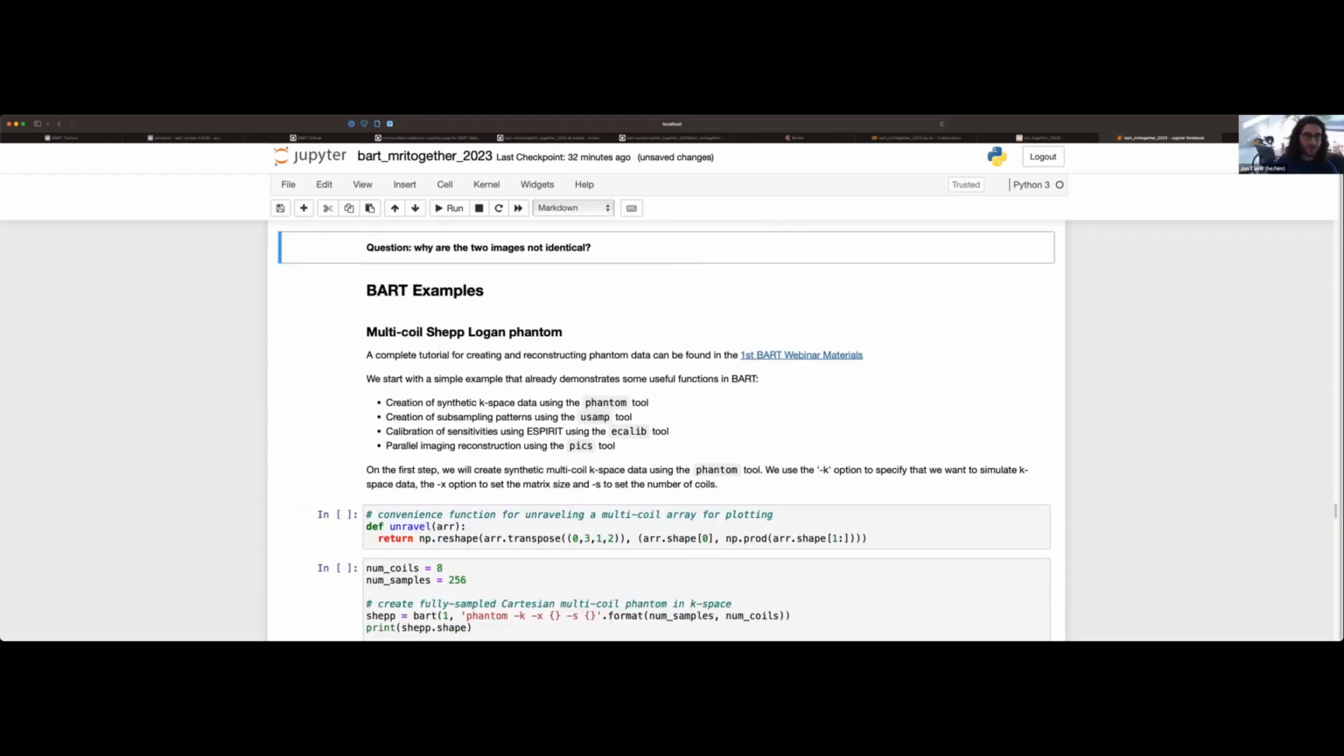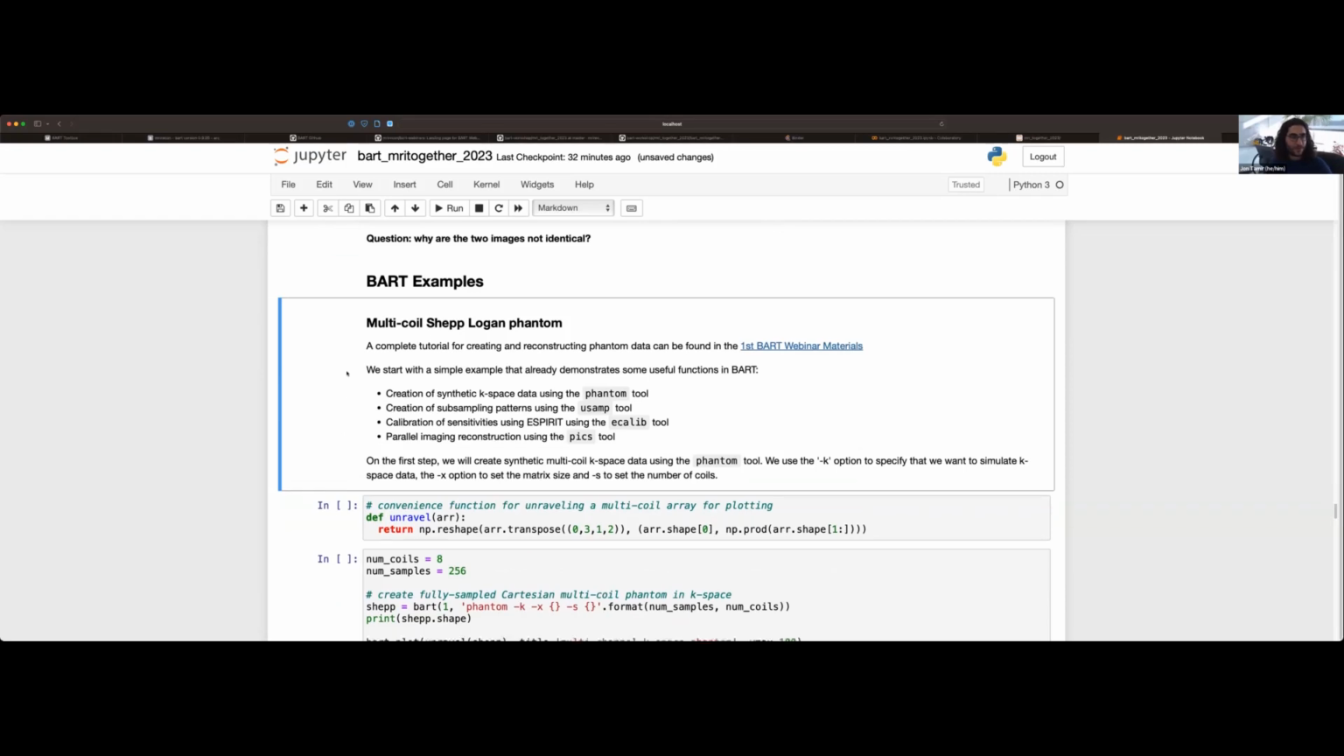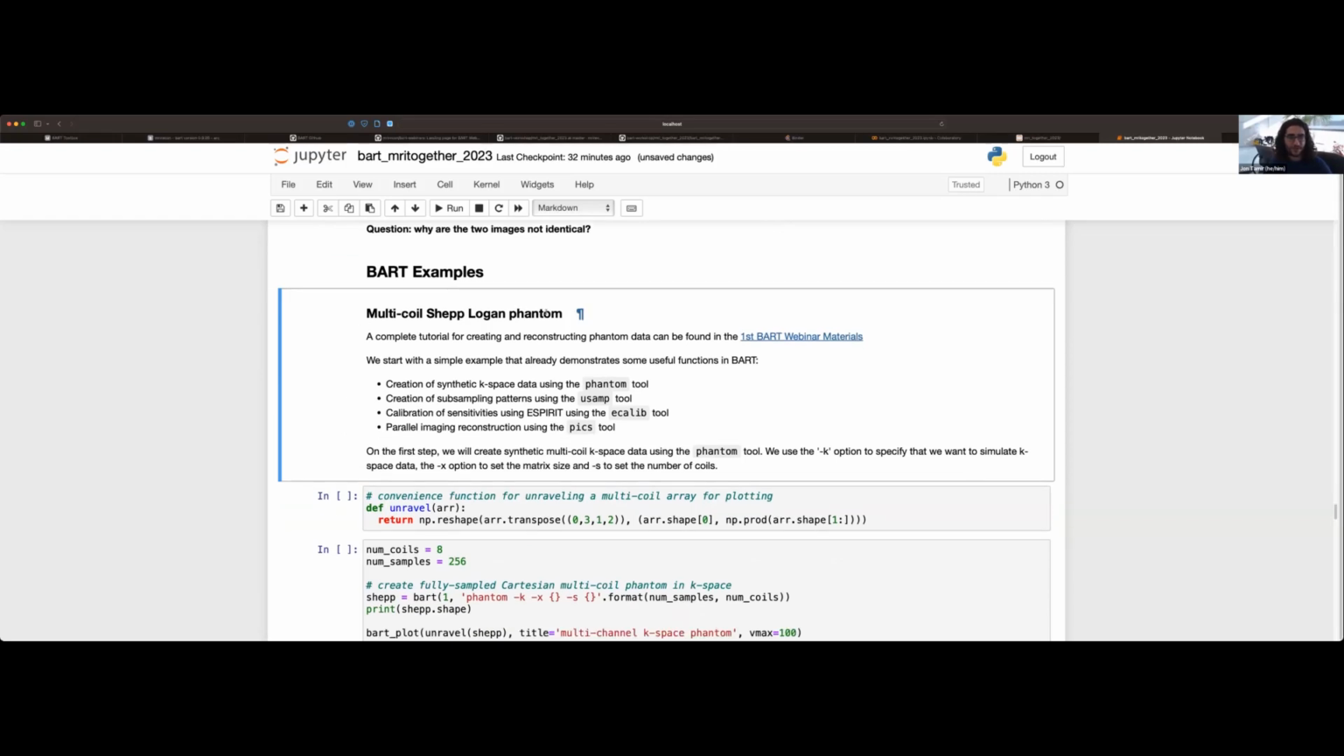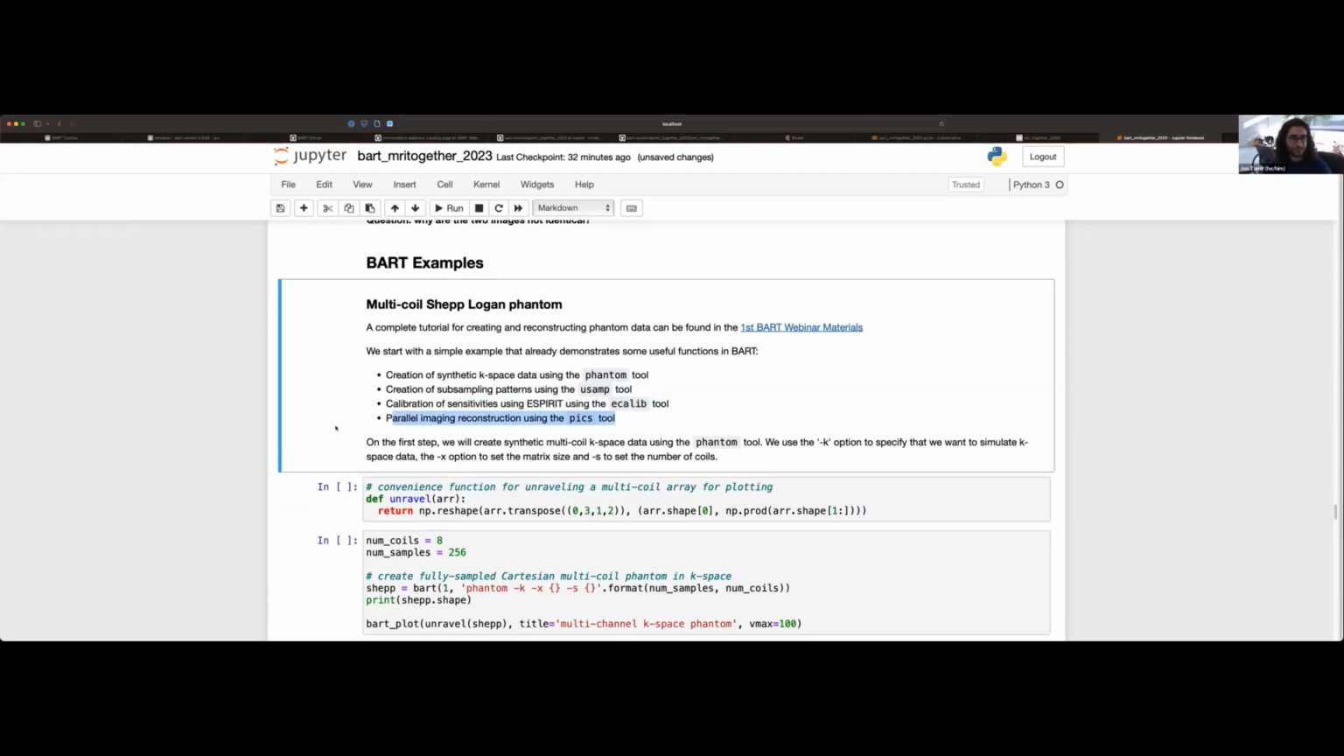Okay, so there's two examples that I wanted to get through. The first is building a multi-coil phantom using the BART simulation framework. And the second is actually reconstructing raw data in the data.zip. So we can create a synthetic K-space phantom in K-space directly, and this time the Shepp-Logan. We can make it multi-coil. We can undersample it with a USAMP tool, UPAT tool, and then we can create sensitivity maps for a SENSE-like reconstruction, followed by parallel imaging reconstruction.